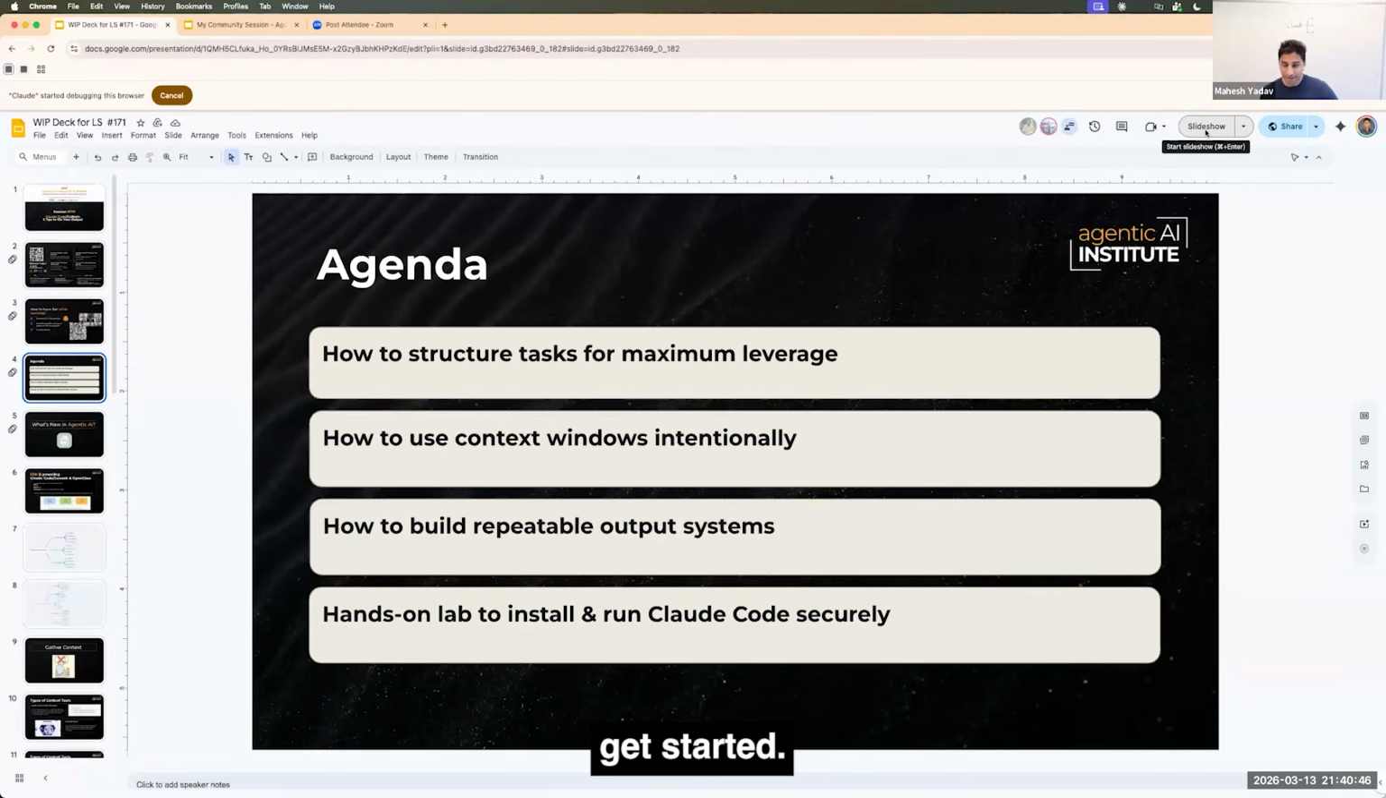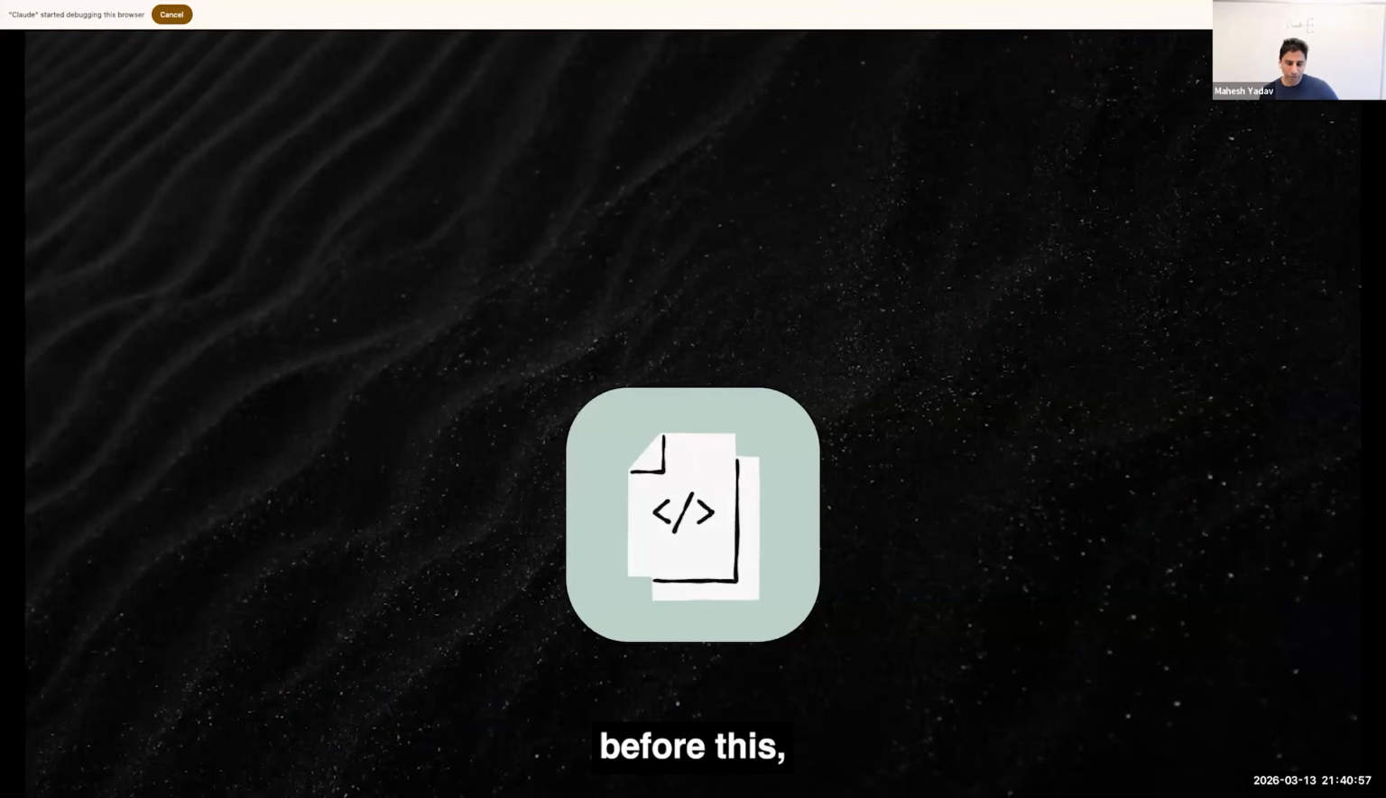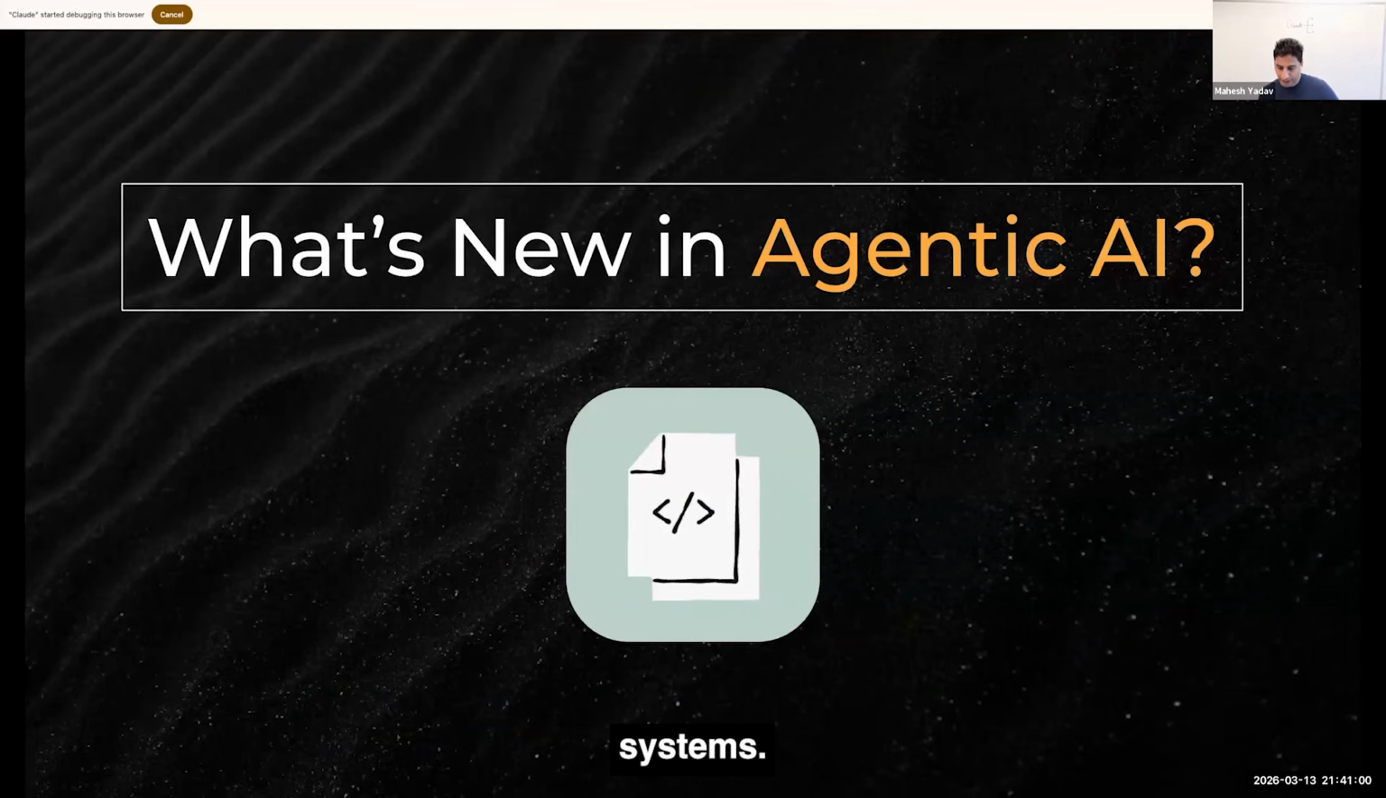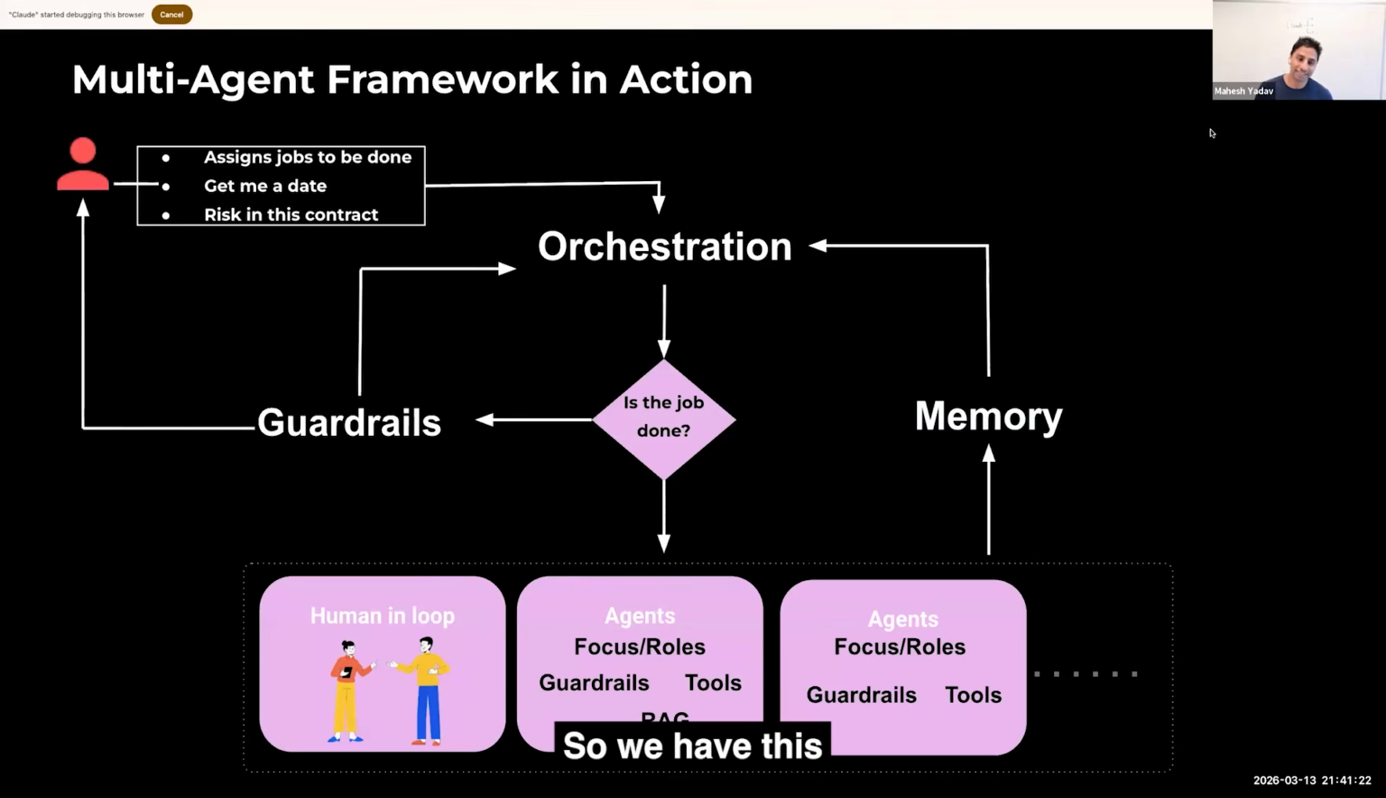So let's get started. So what's new in Agentic AI? Before this, we were talking about multi-agent systems. I talked about multi-agent systems and orchestration, memory, how you need to build an orchestration layer, a memory layer. So before November 2025, if you wanted to build an agentic app, the user assigns a job, you wrote the code or the prompts of an orchestration agent, which had a memory where you collected all the context needed to solve that job. And then you assigned the job to different agents.